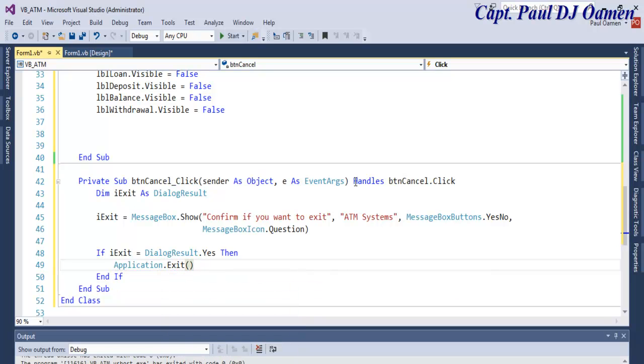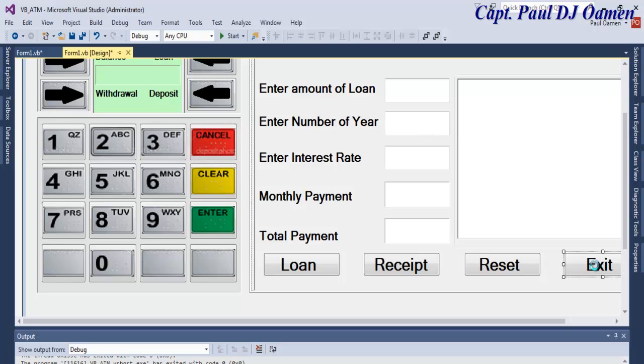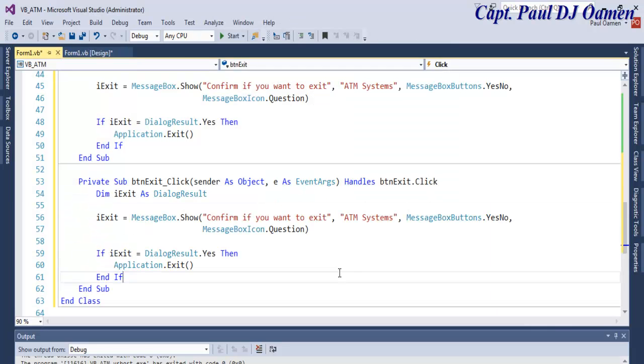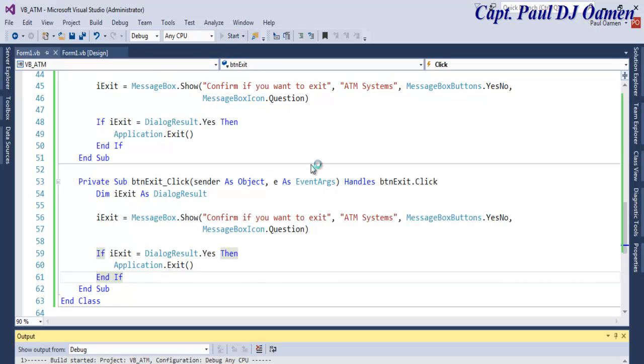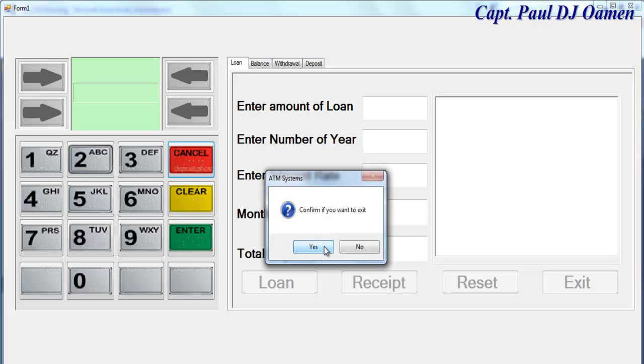There. So that is taken care of. That's for the exit. I'm going to copy that, come right in here, and paste that in here as well. Okay, those are the lines of code for exit. So if we run it, if you want to exit the system, just click on that.